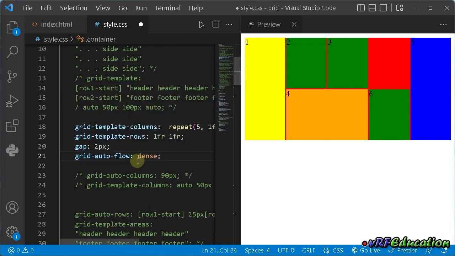Using dense for grid-auto-flow, we're going to fill columns if there are any further elements on the other rows. Let's save it. Now we can see 6 goes up because I used dense. This is somehow like row, but we're going to fill any gaps with elements from the other rows. This is the main difference with row. This is dense. So this is all about grid layout in CSS, and I hope you enjoyed.